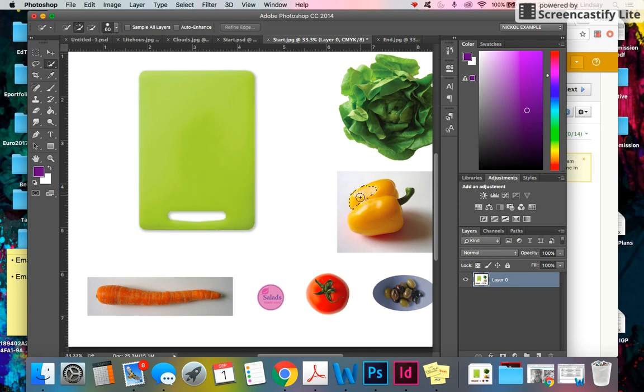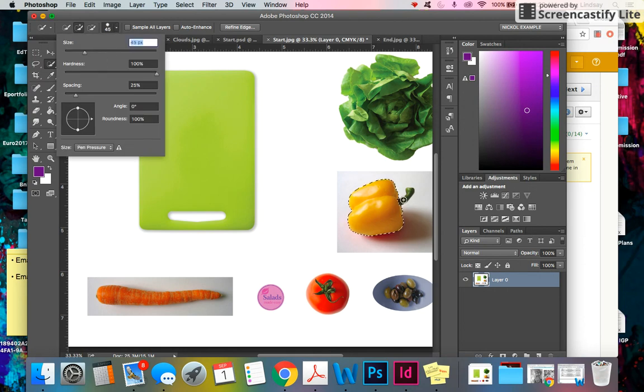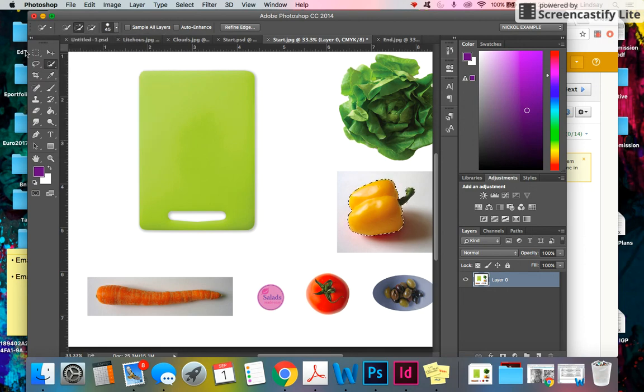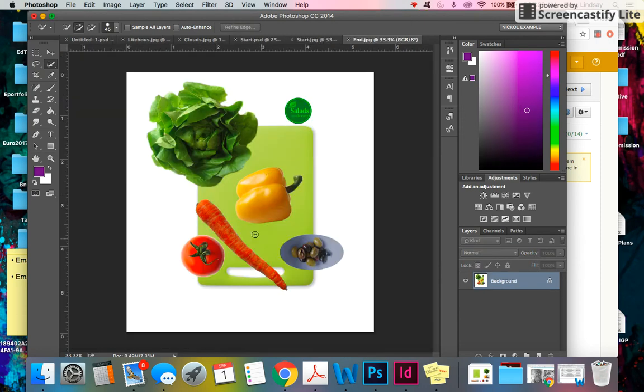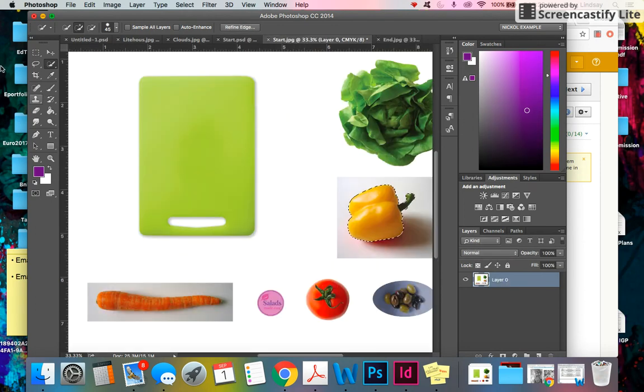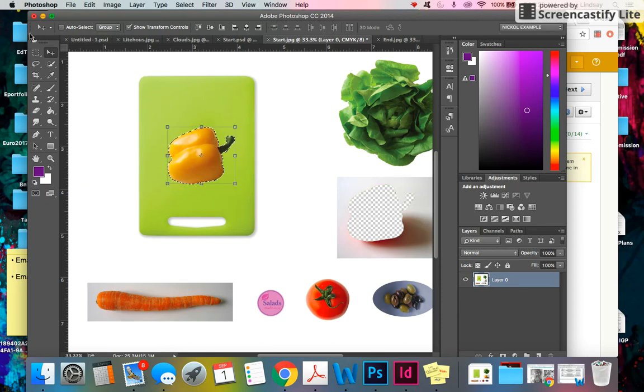Let's see how this works on the pepper. That works great. Now you can see here it added a little bit of that there. So what I could do is come in here. Now I'm going to move this just for an example, but you'd really want this nice and tight against there. If I go to my end JPEG, you can see my pepper is going to go more towards the middle of my cutting board. I'm going to take this and put it right there. I'm going to do Control D to deselect, and you can see that that's there.